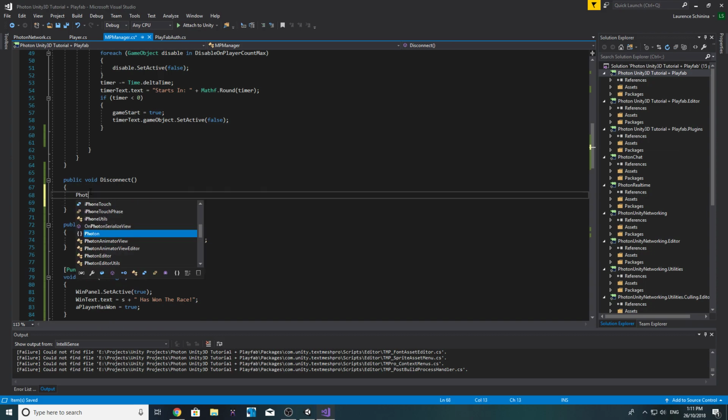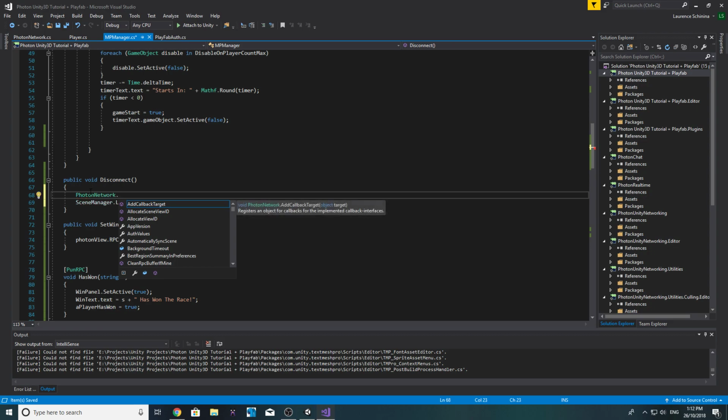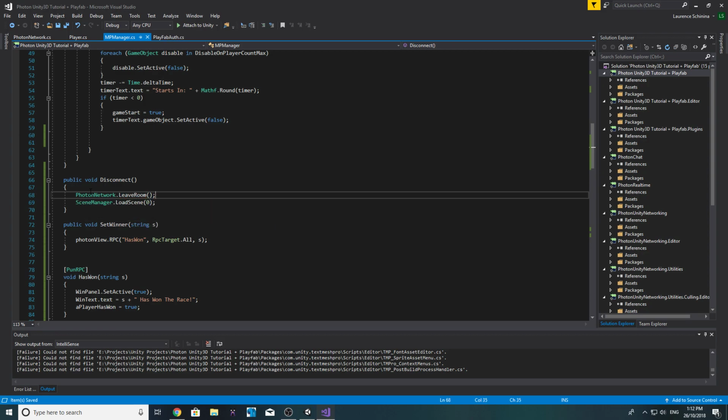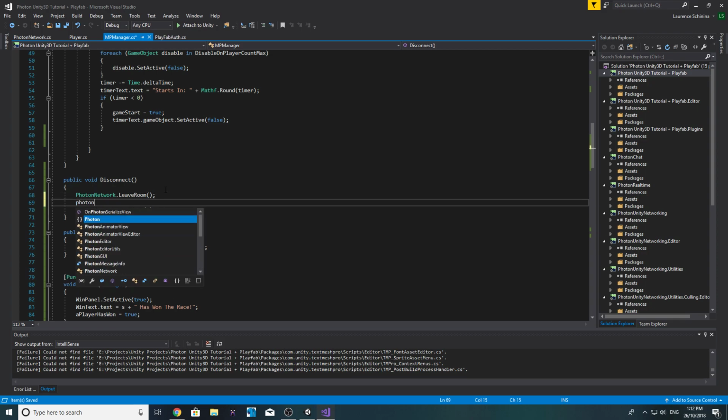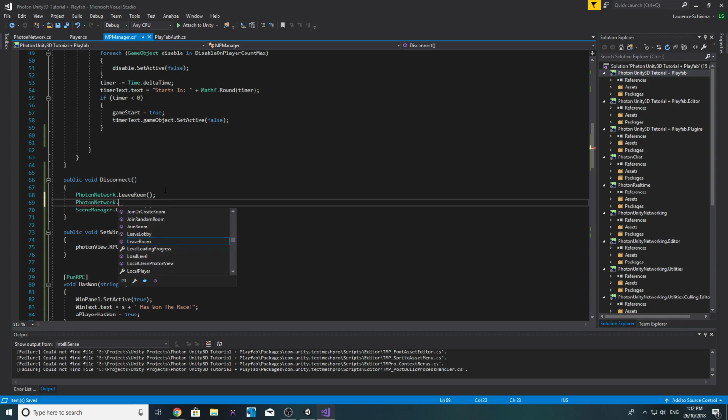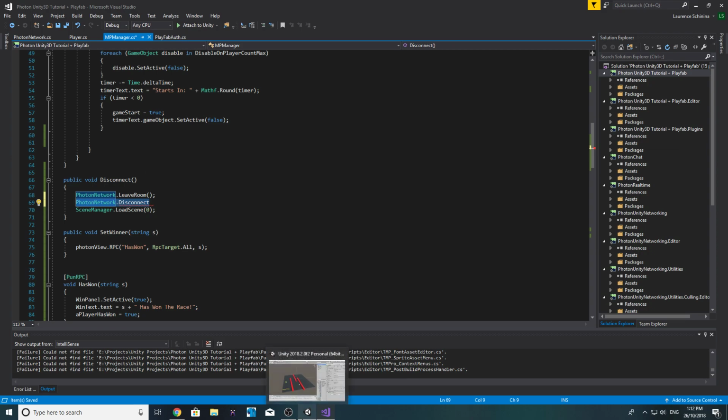Before that, however, we want to do photon network dot leave room. Alright, so there's a few functions in Photon network that do different things. If we do Photon network.disconnect, that will disconnect your client from the master server, which is probably what you want, since loading the scene will come up with the login again. So let's go ahead and do this.